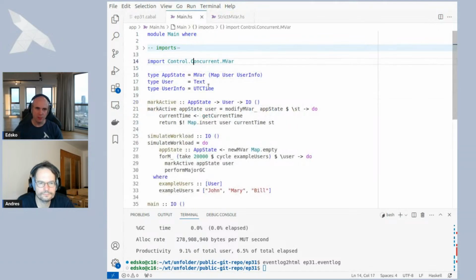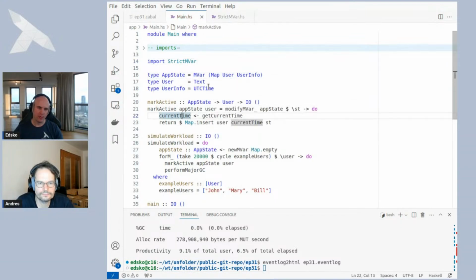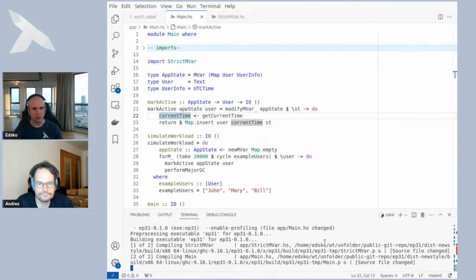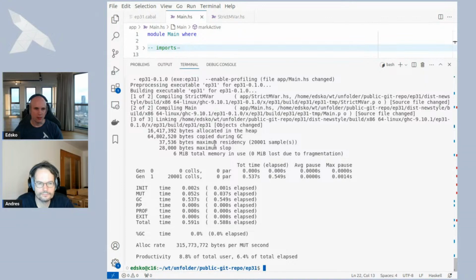Right, so now instead of importing from Control.Concurrent.MVar, I can import my own strict MVar. I no longer need to bang. And if we had other updates to the MVar, they would all benefit. And if I run my application again, we can see that indeed the maximum residency is low. Right? So this is a much better way to solve this problem.